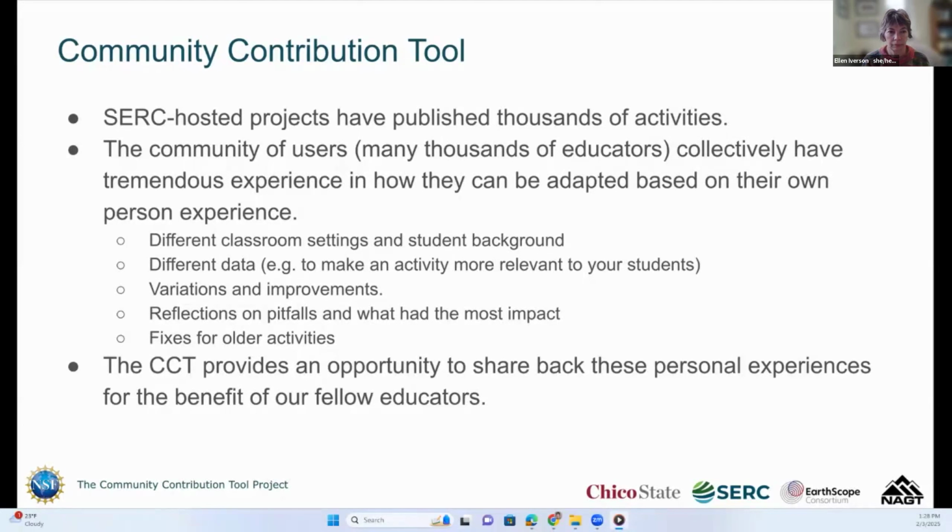And of course, as we've already seen earlier in the webinar, the community contribution tool can be a mechanism where people who've found problems with older activities, an out-of-date data set, external link that no longer works, and have found their own personal workaround for it, can share those workarounds with the community so the activities can continue to be widely useful. So that's the core purpose of the community contribution tool, to allow sharing of hard-won expertise from folks who've been using our activities to their fellow educators.